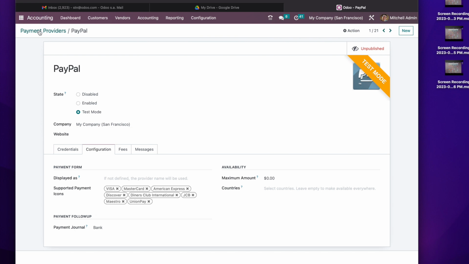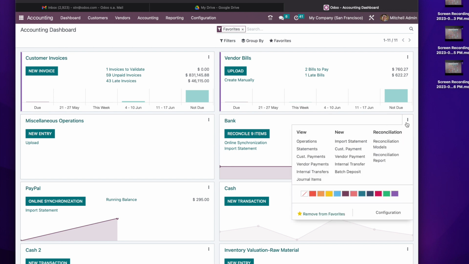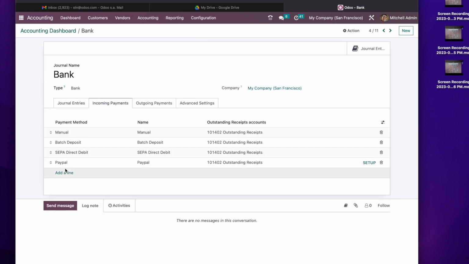Okay, great. Now that we have this set up, let's go ahead and make sure that within our bank journal we have PayPal set up as a method that you can take payment from. So I have selected the 3 buttons here. I will click on configuration and go to my incoming payments and see that, yep, I do have PayPal as a payment method and I have my outstanding receipts accounts all set up, ready to be used.